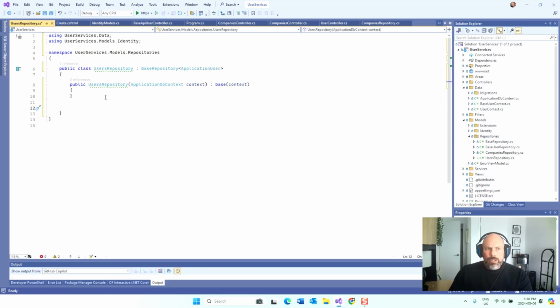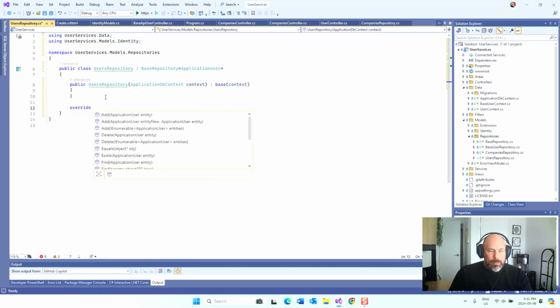Now, one thing that I need to do in this user repository is override the get all. I'm going to override it because I want to get all the users, but maybe there's certain users that I don't want to always come up as a potential employee. Things like admin, and maybe there's specific usernames or emails that I want to remove. So this gives us the opportunity to do that. So I'm going to show you what we need to have in place to make that work. I'm going to override get all.